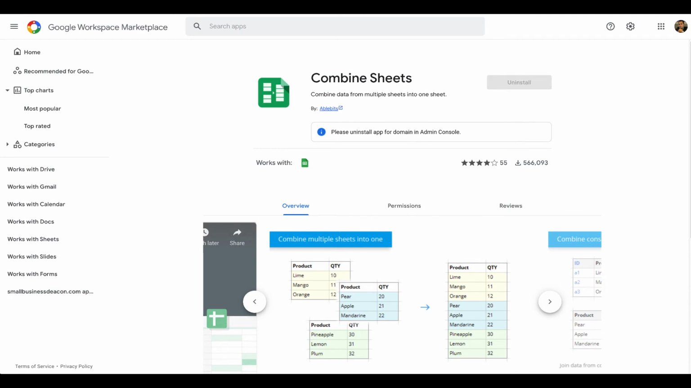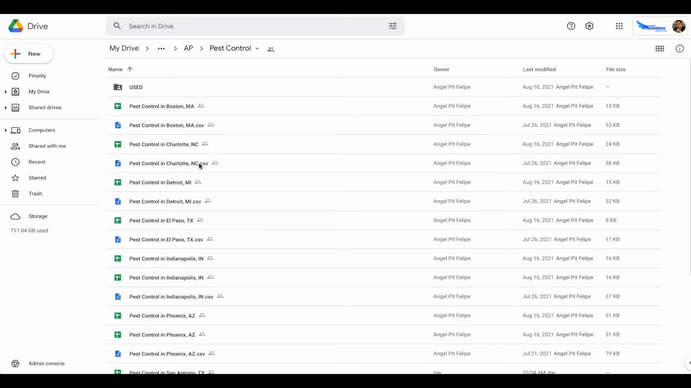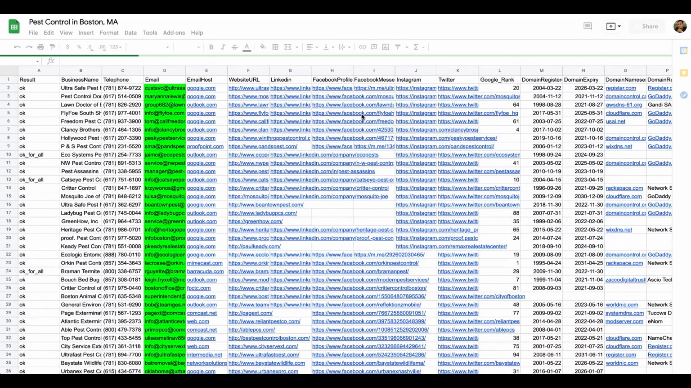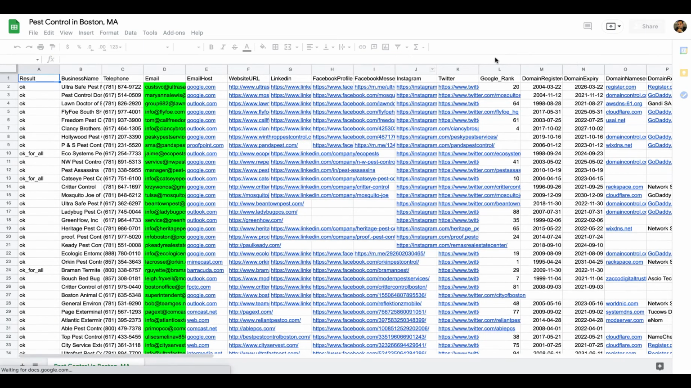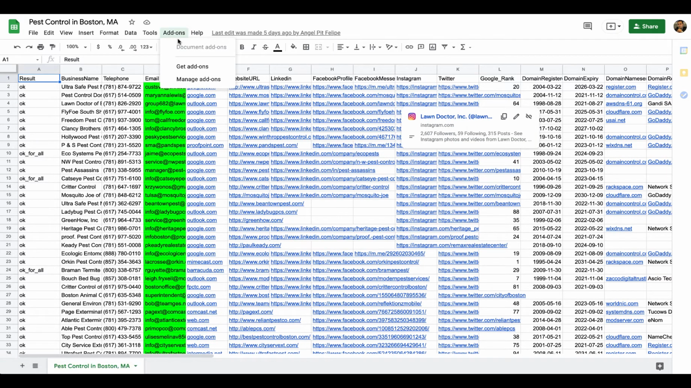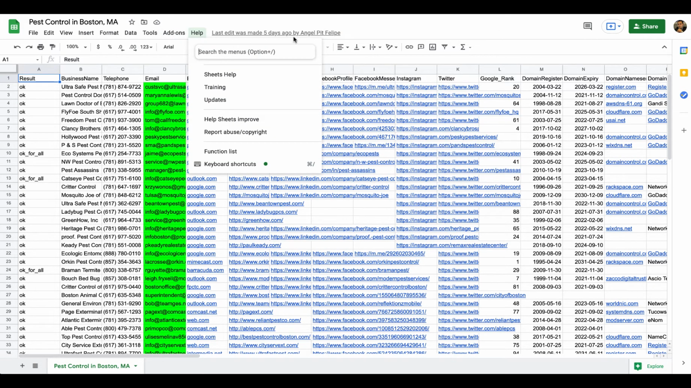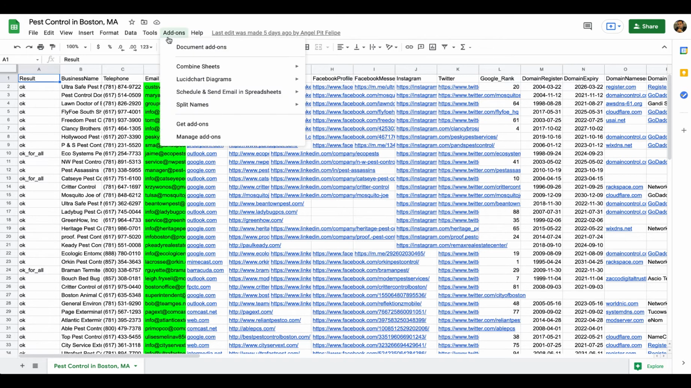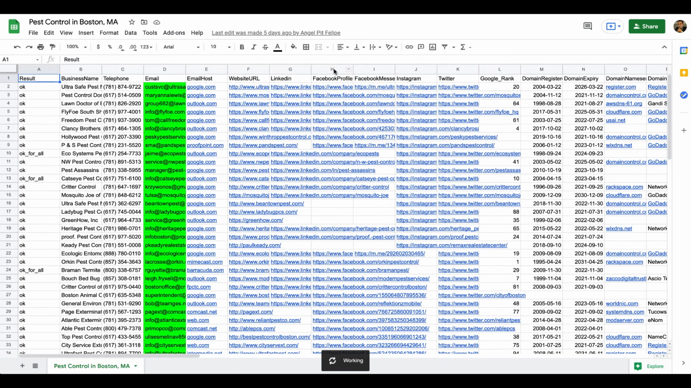All you need to do now is open up one of your documents. So let's do this from the start. We will open up this document here. Once it gets open, we can head over to our add-ons, and this will open up right here. You should have Combine Sheets, and you just hit start.